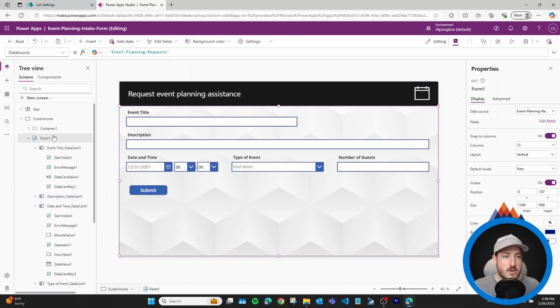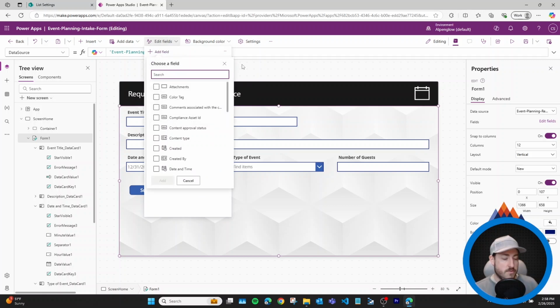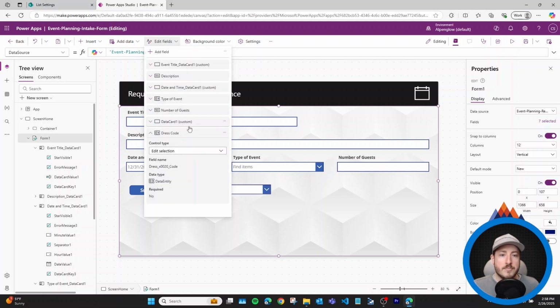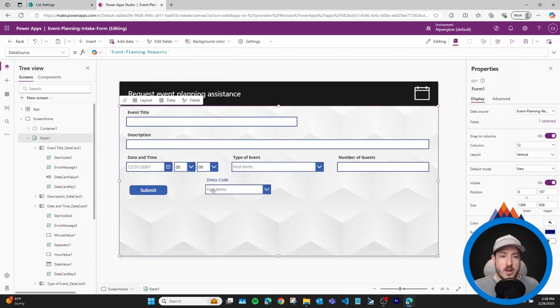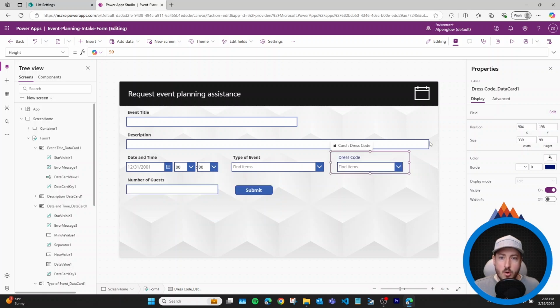So back in Tree View, I have my form selected. You can either, again, edit fields over here on the right or at the top of your screen when the form is selected. And I'm going to add the new field, which was dress code. And there it is. That will automatically add it to the bottom of my form. And we are going to adjust where this is positioned because I think this should be after type of event, not at the back.